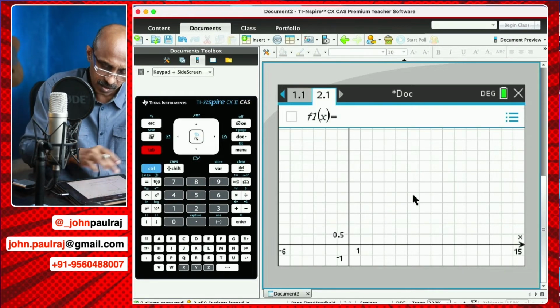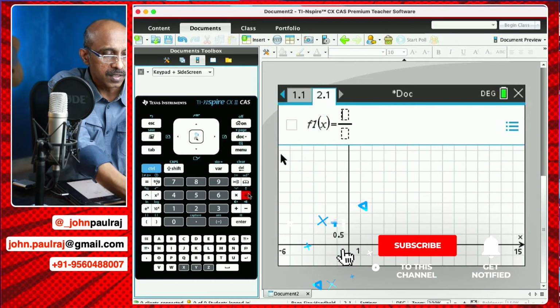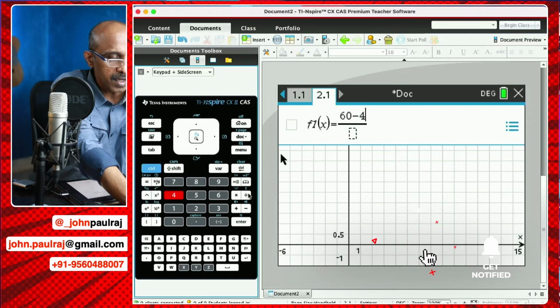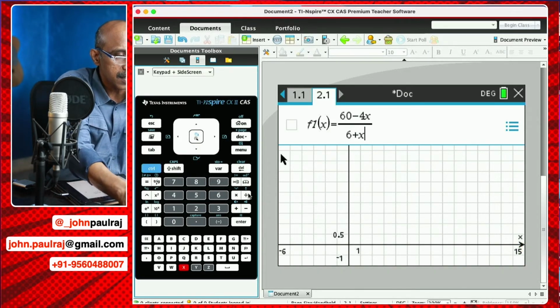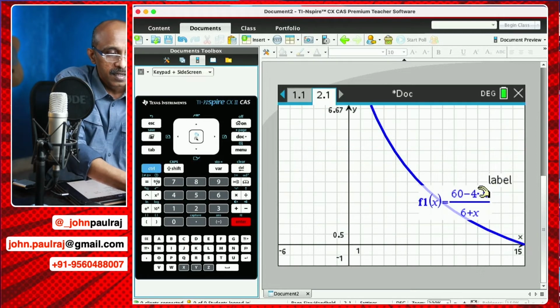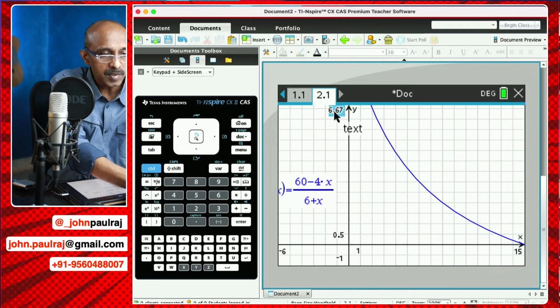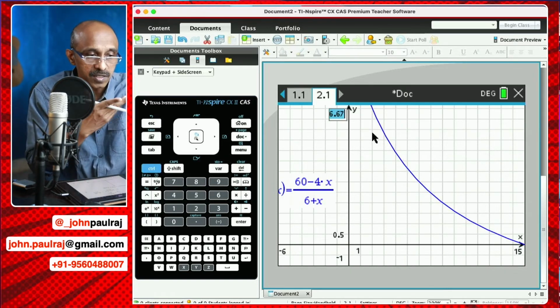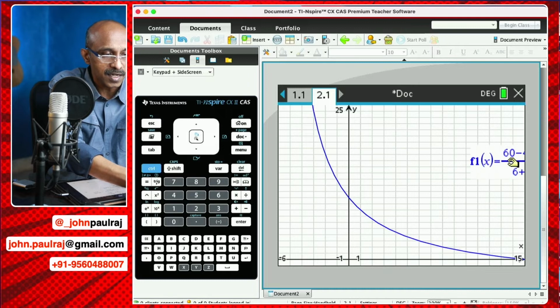I'm going to enter the function. This is 60 minus 4x. In the denominator, what do I have? 6 plus x. All right. That's pretty decent. I don't think we need, because this is 15, should we make a slight change here? Let me just check. Okay. Because if there's a y-intercept, you know, so I'm just, again, let's see there. My lucky number is 25, I think. Okay. So I got a nice graph with a y-intercept there. And yeah, I think this is pretty cool. I can keep this way.